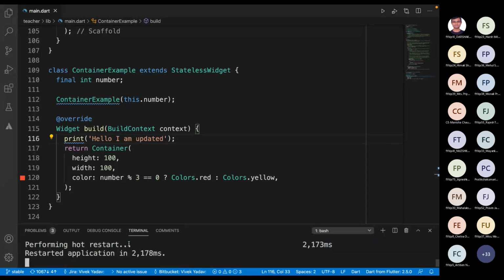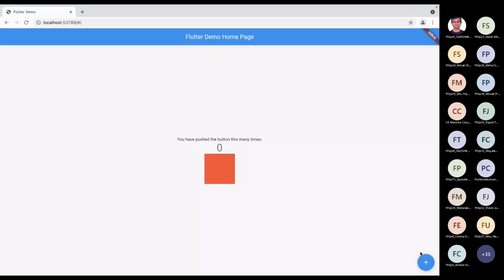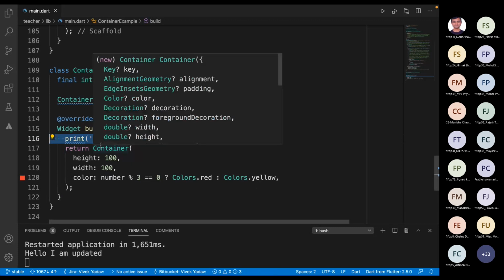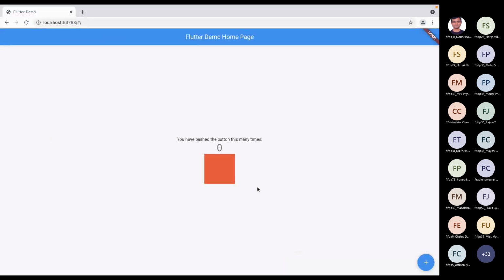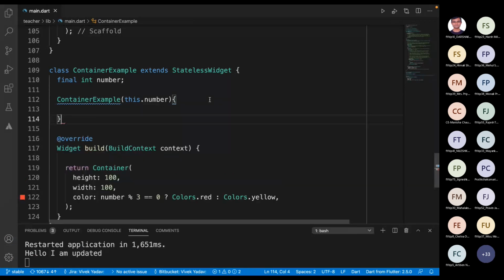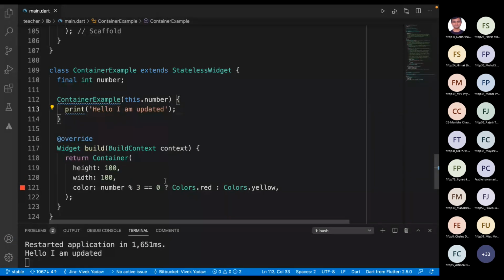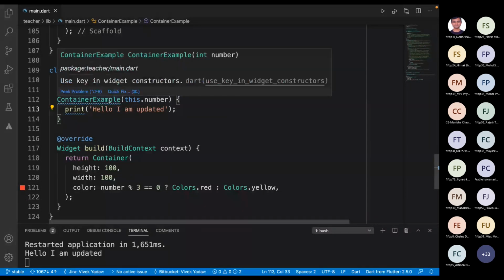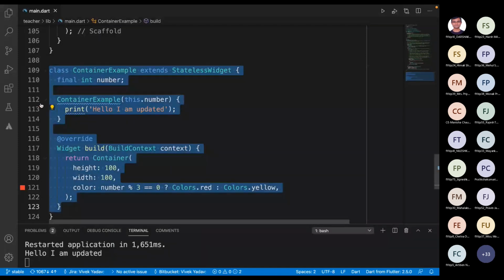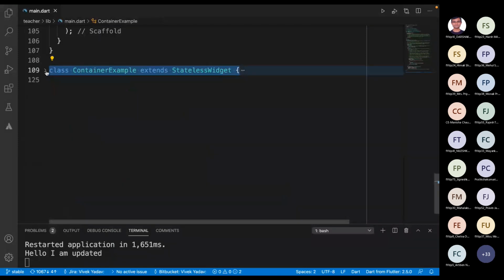Terminal, restart it again. So whenever this particular thing is updated from outside, it will print this particular statement: Hello, I'm updated from outside. Or I can put this in the constructor itself. The constructor is the best place to put this, right? Anytime the constructor is called, that means the object is recreated, and if the whole class is recreated, that means it is updating from outside.